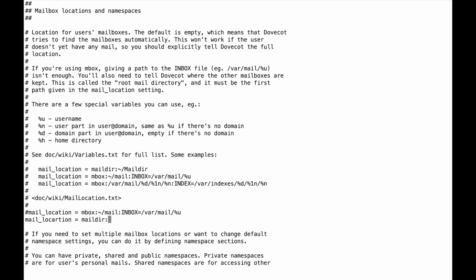Maildir, tilde. Remember I was talking before about your home? Instead of saying /home/pi/Maildir, here you can put a tilde in, and that just means your home directory. It's kind of a shortcut. So that's pretty cool.